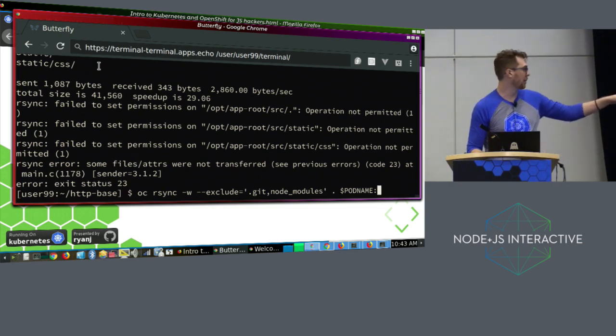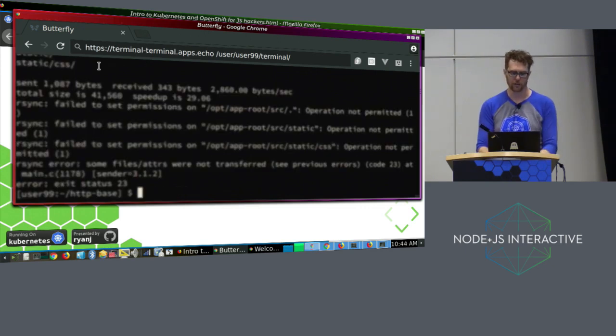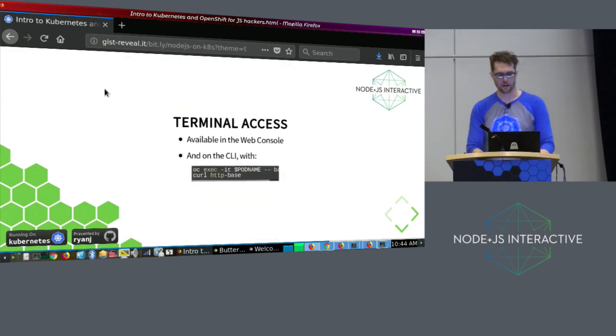So this would be one command to get it done. We also have a command line tool called odo, and you could do a simpler, shorter odo watch. Stop by the booth and ask us if you want more information on odo.